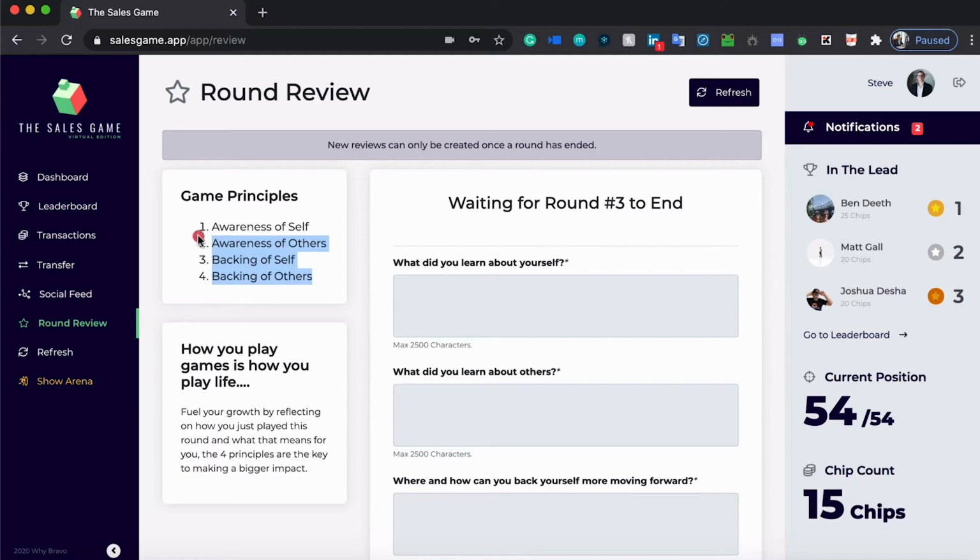Now the round review is really powerful for your own learning experience. As we mentioned, the game principles are here, and we believe these are some of the most important things when it comes to sales and business development: to consistently develop higher levels of self-awareness, higher levels of emotional intelligence, understanding how other people work, the backing of self, essentially how do you work when you may be full of fear and anxiety or whatever it may be, how much courage can you take in your particular game. And then lastly is the backing of others, your ability to support and collaborate and wish to see others do well.